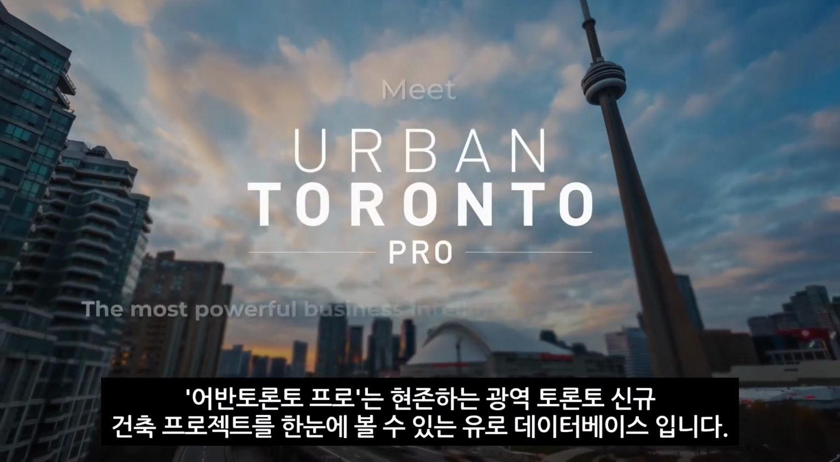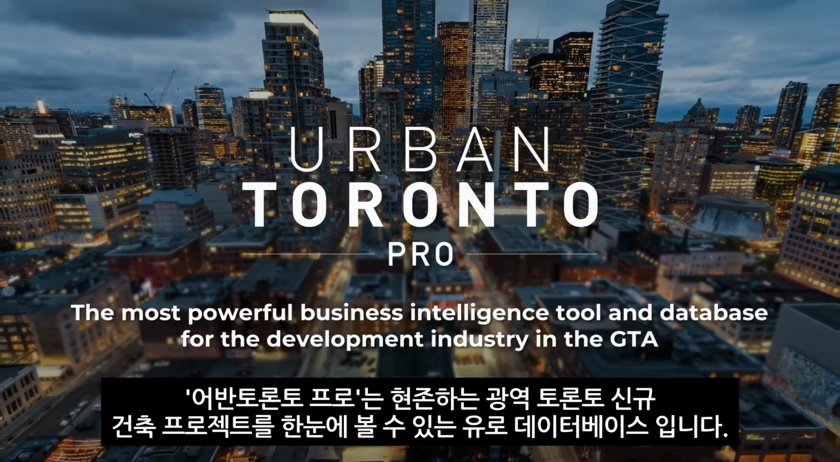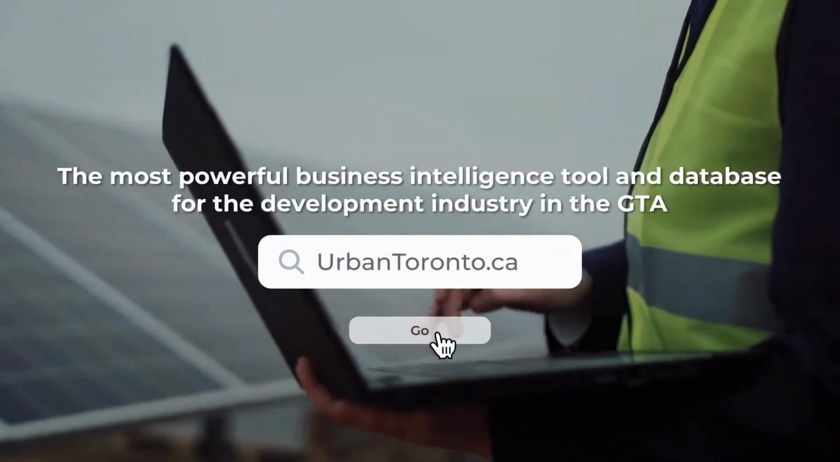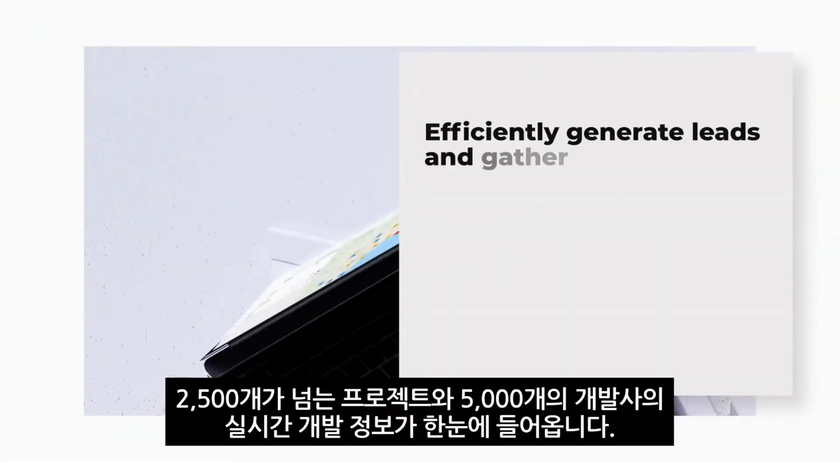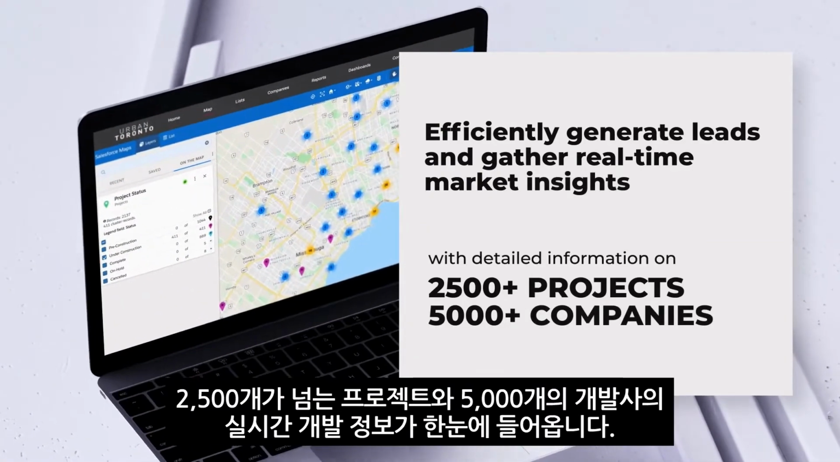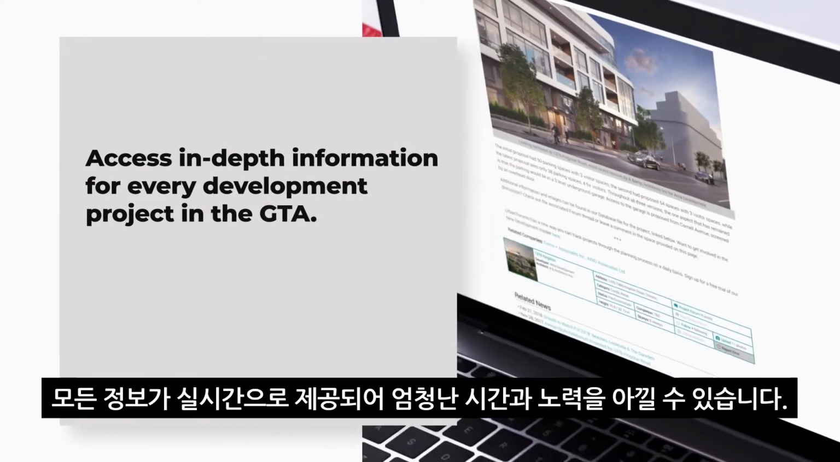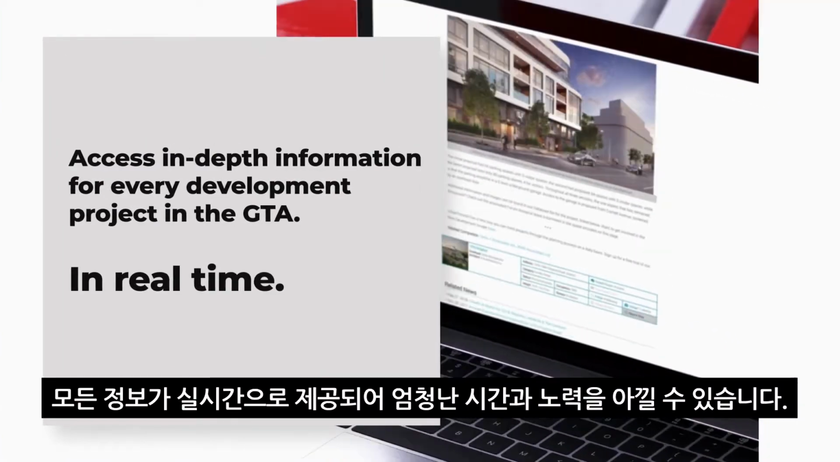Urban Toronto Pro is the most powerful business intelligence tool and database for the development industry in the Greater Toronto Area. Efficiently generate leads and gather real-time market insights on all GTA development projects, all while saving valuable time and resources.